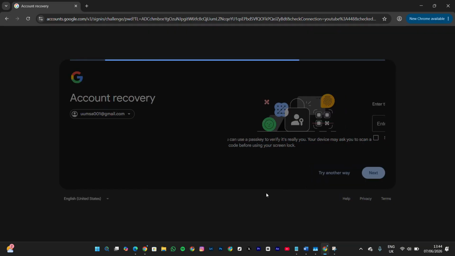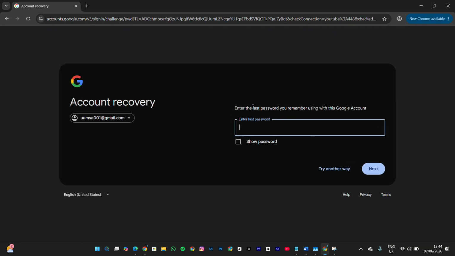We're going to click on try another way, and it says enter the last password you remembered while using this Google account. For example, if you've not changed your Google password, Google is asking you right here to convince them that you once had this account and you were the owner of the account. So they ask for the last password you remembered while using it. For example, I've not really changed the password before. I just forgot it. So let's go ahead to leave this and just click on try another way.